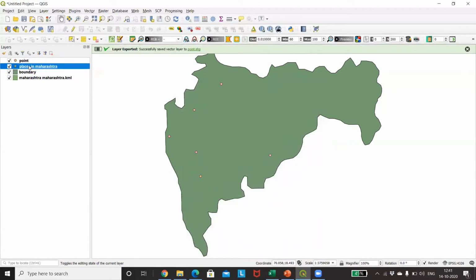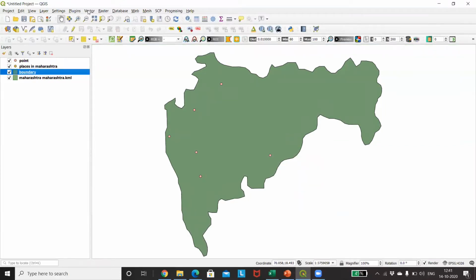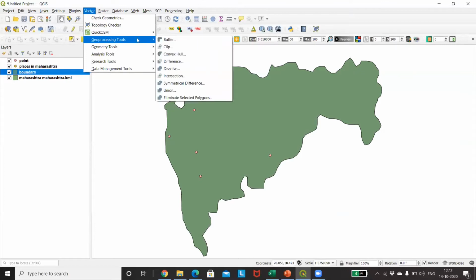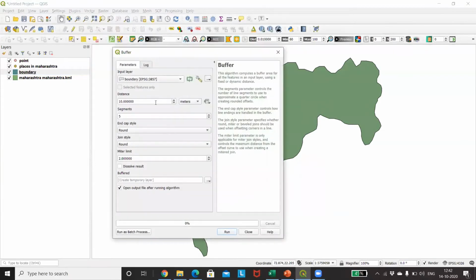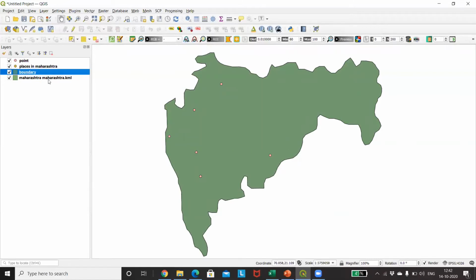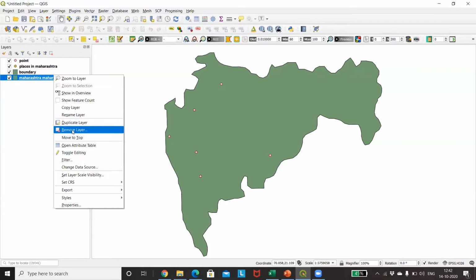Now I can check whether the two shape files are correct by going to vector and buffer. Just see, your degrees have been converted to meters. So we are successful in converting to shape files. I'll just remove the KML files from my project by right click and remove the layer.